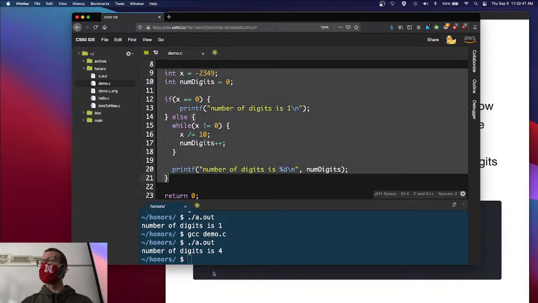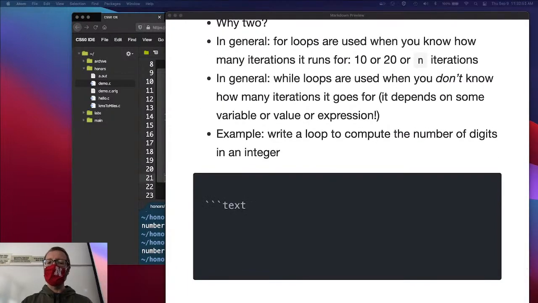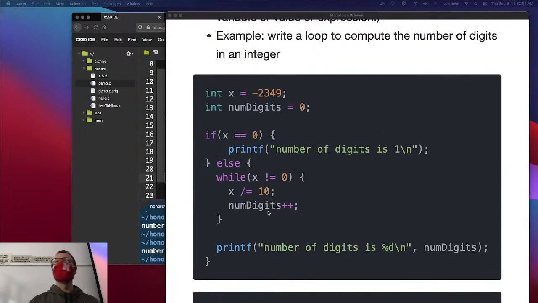So I'll go ahead and put this into the notes. Why that little exercise? What was the point of that exercise, other than to get some more practice? It was to show you that there are situations in which a while loop is more natural. You don't know how many iterations this is going to go up to, because it's dependent on the input. It's dependent on the value of x in this case. So it's a little bit more natural to use a while loop in this case than a for loop.